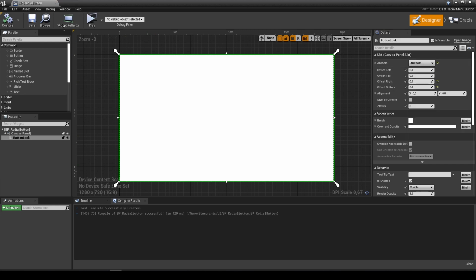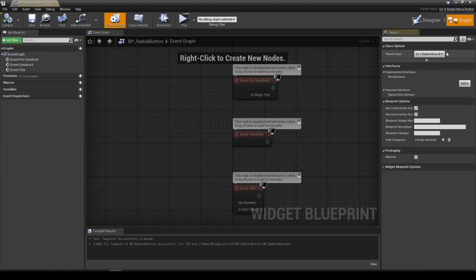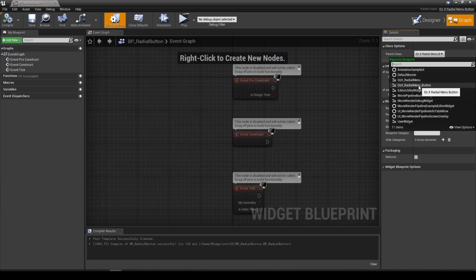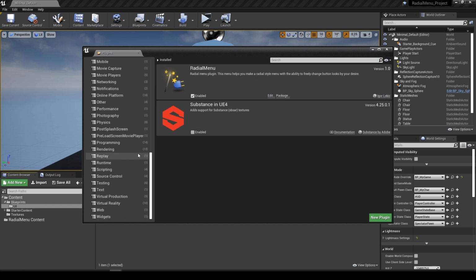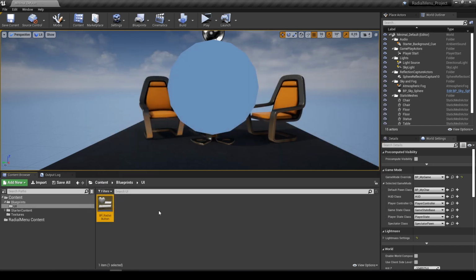Okay, I have to make one deviation from this topic. If you don't have this parent, DzX radial button and radial button menu, you need to check if your plugin is loaded and that radial menu is enabled. If this is everything set up, you're good to go.